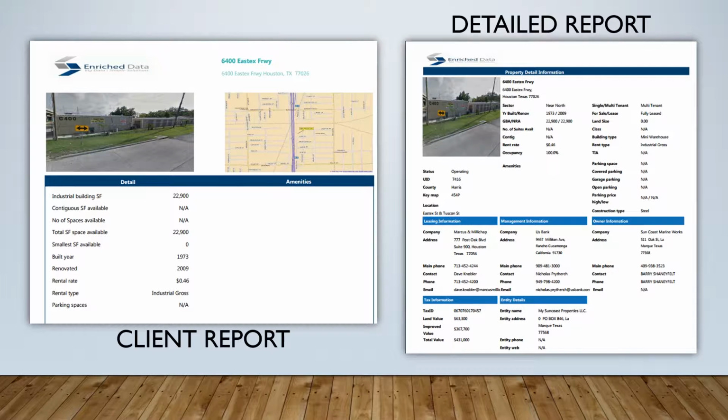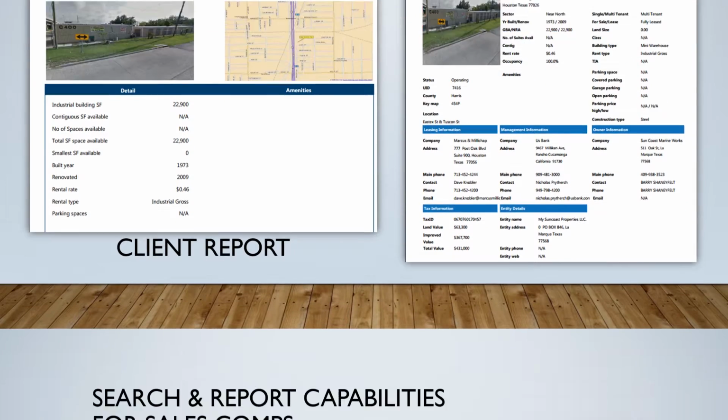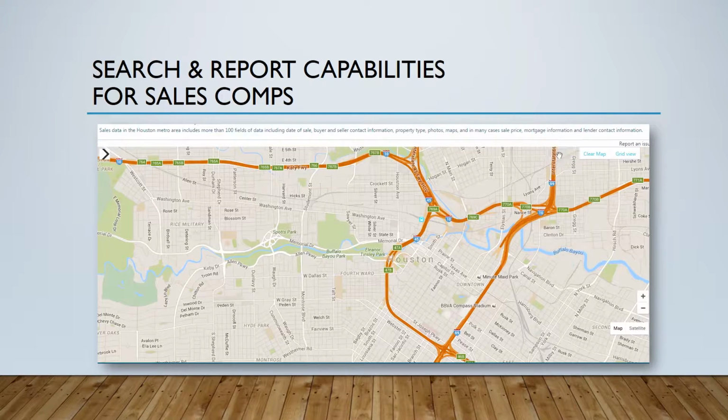The detailed report has photos and basic information like address, location, age, rent, and occupancy, as well as the tenant type, building type, rent type, leasing management and owner contact information, tax and sales information, and contact data for the grantor or grantee. Click Draw Polygon and select your desired location on the map.